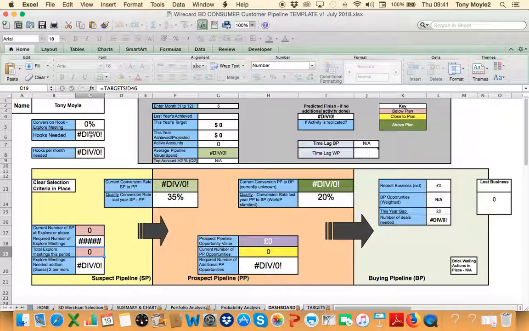Now, the reason for these DIVs and for the fact that the equations aren't giving you any numbers is purely because at the moment there's no data entry in this version of the tool, and therefore it's not going to show you exactly where you are at any moment in time.